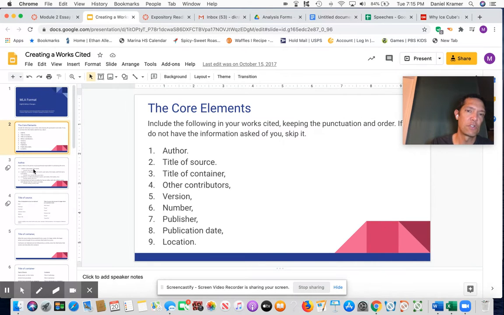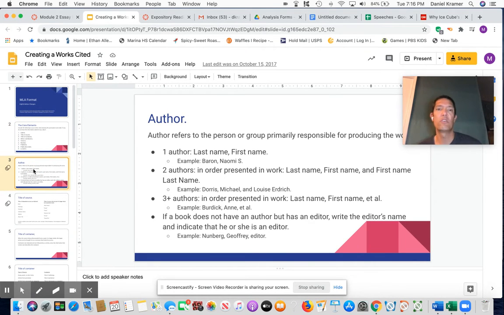So the first thing, if you scroll down, you'll see that we need the author and then a period after the author. The author refers to the person or group primarily responsible for producing the work. If you have one author, it's last name, comma, first name, period. If you have two authors, it's in the order presented in the work. It's not alphabetical anymore. It's last name, comma, first name, comma, and first name, last name, period. If there's three authors, then it's last name, comma, first name of the first one presented, and then just put comma, et al., period. And that's it.